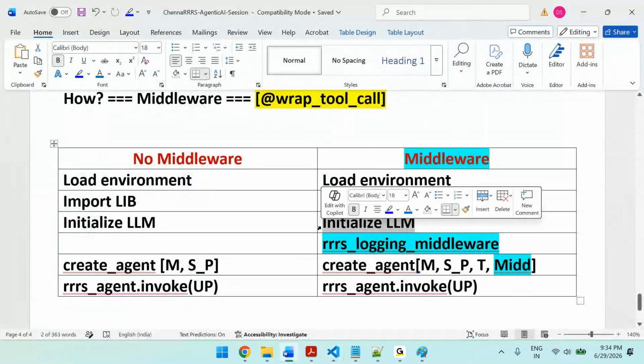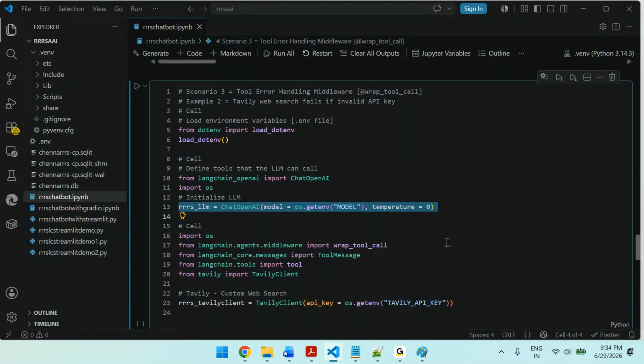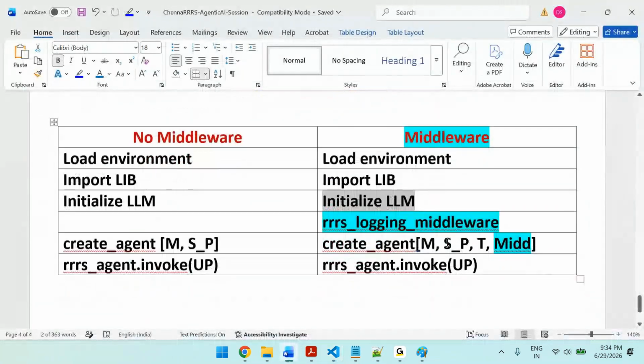Then initialize the model. Those steps are the same. Initialize the model; those steps are the same here. Then what we did, we have written the logging middleware and the dynamic model selection middleware earlier.